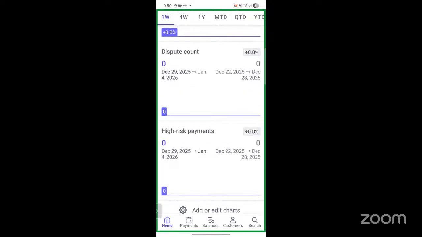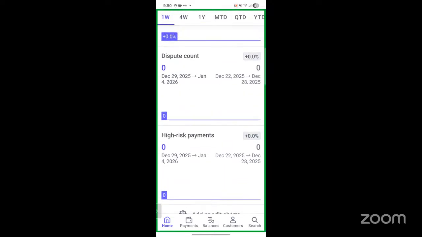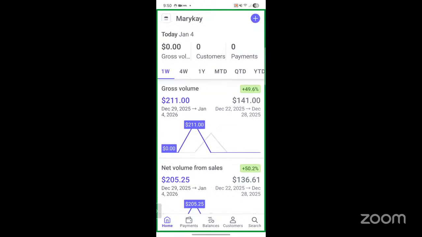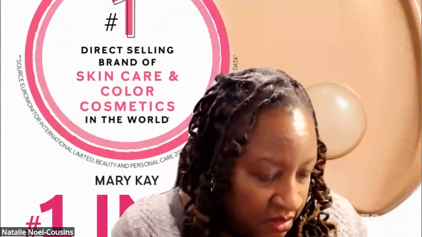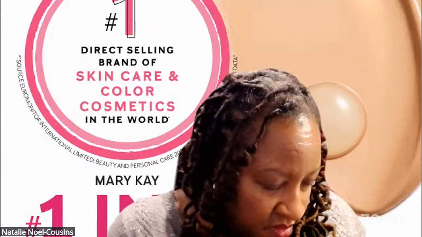Like I said, there's a whole bunch of analytics you can do with the app. I'm going to stop sharing now. Okay, and that is how you would use the Stripe app.